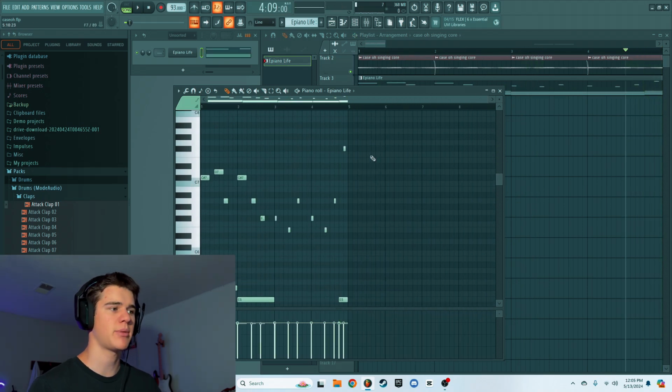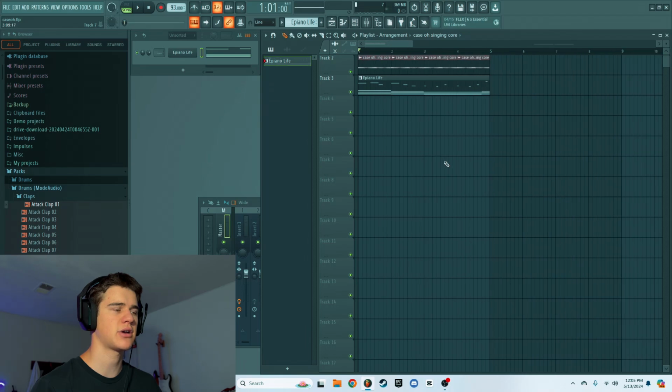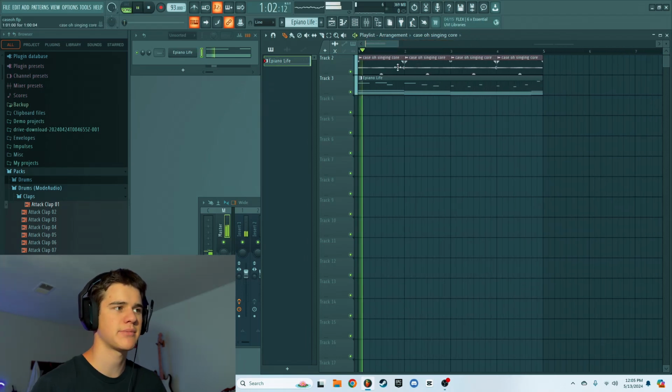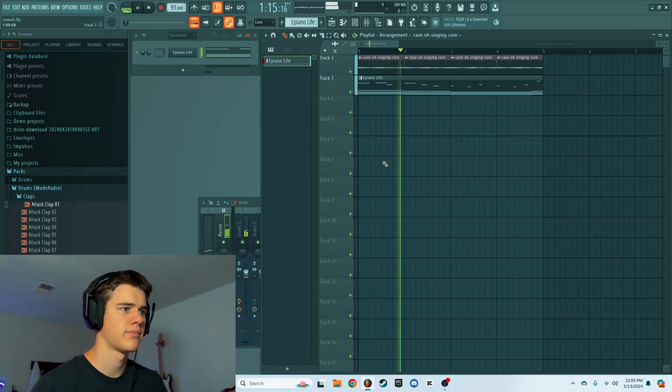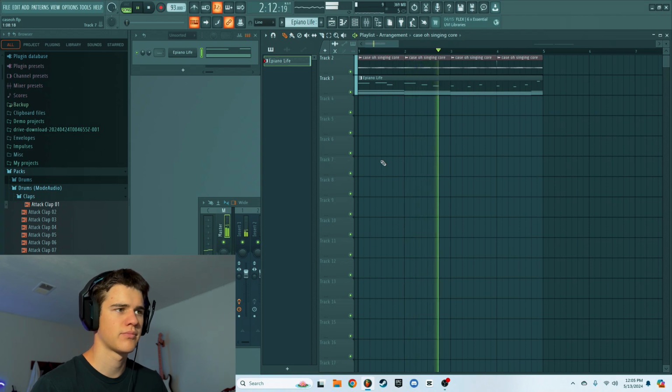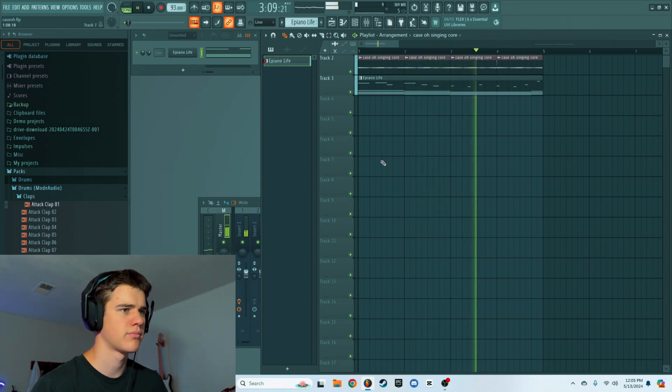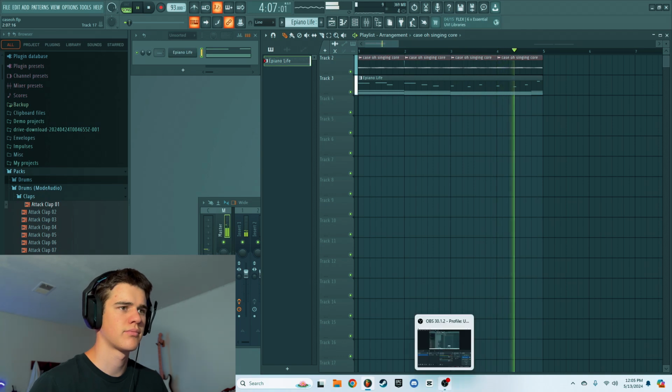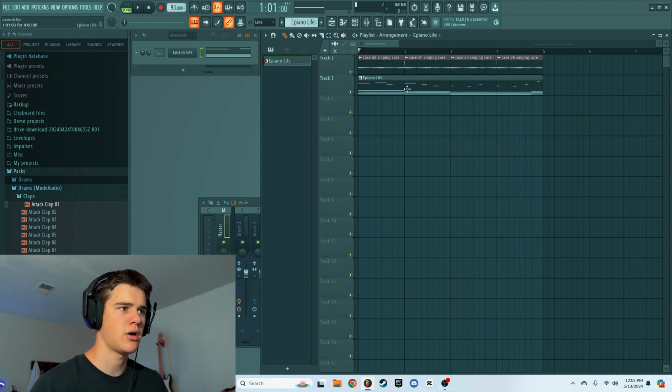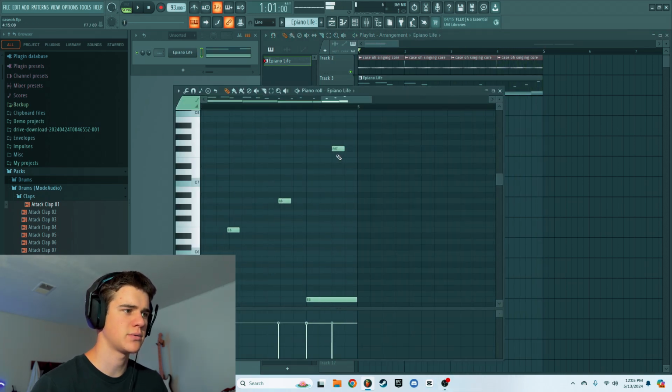That's a very simple top melody right there, but I think I like the way it's sounding. So with that melody on top, this is what it sounds like. I think I want to change one thing. I want this note to be.